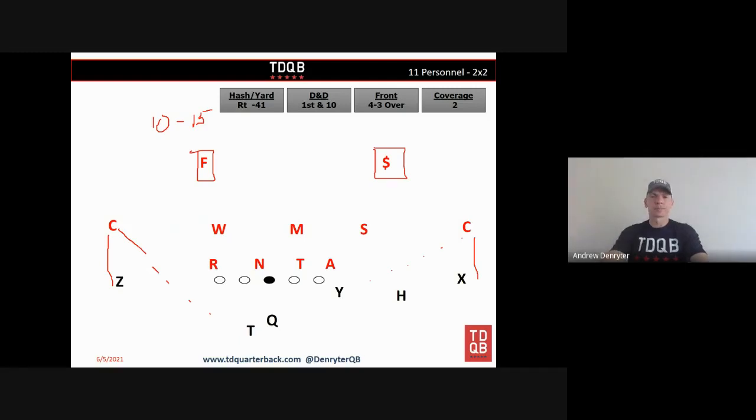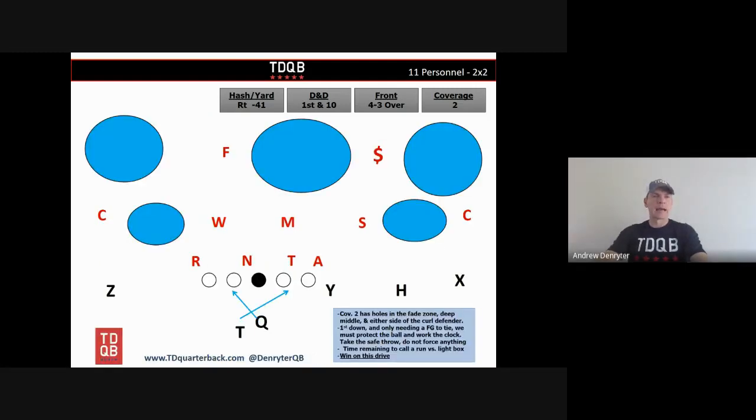All right, so the areas of the field we want to attack, you're going to attack your curl zone, right? Especially to the side if you get 2 backers in the box in this 4-2 look. Your fade and your go zone, and then obviously the deep middle. All right, those are the areas we're looking to exploit.